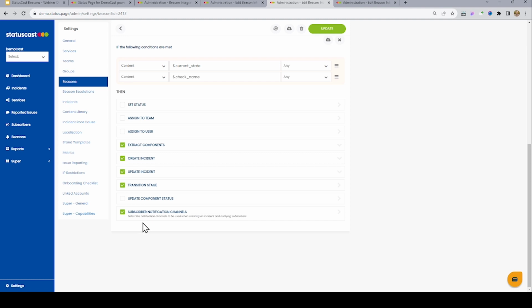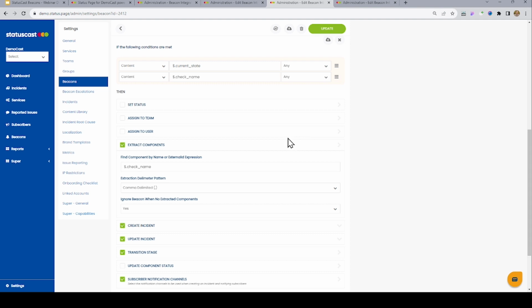Now, this is important to note that not everything is about creating an incident. We might want to do something internal, such as assign it to a team or maybe a user. I'll talk a little bit more about that in our next beacon example. Let's keep this one pretty straightforward. I want to really focus on three primary actions. The first is extract components. This may be one of the most important ones that we can look at.